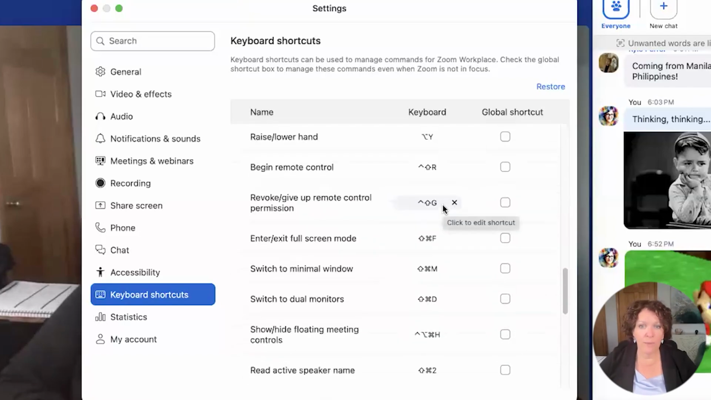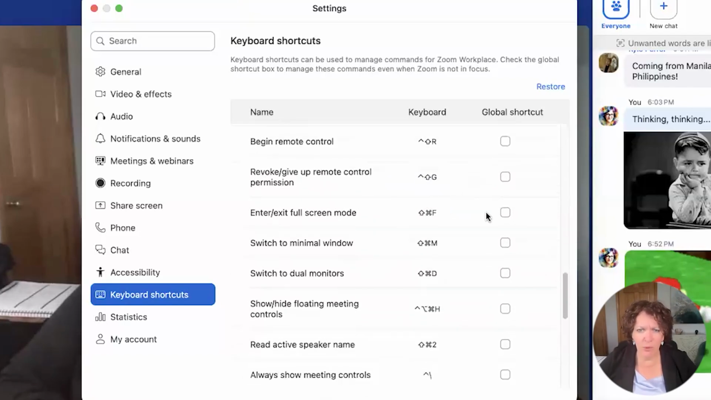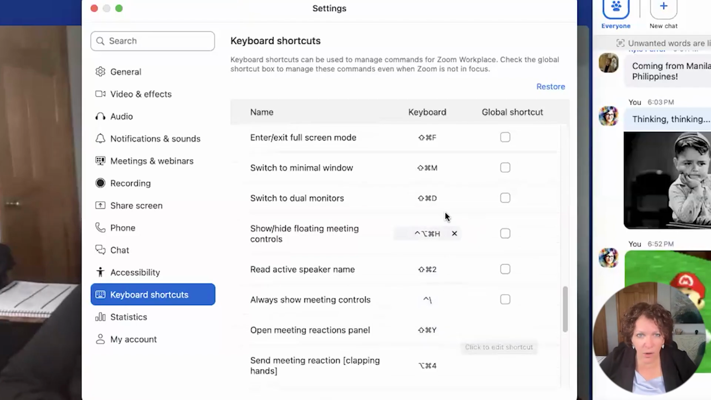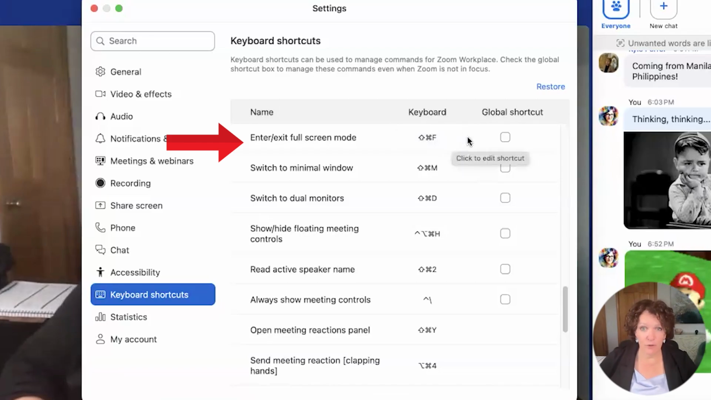As you scroll down the screen, you will see other keyboard shortcuts like for raising and lowering your hand, or entering or exiting in full screen mode, reading the active speaker name. And notice all of the keyboard shortcuts in this recording use a button which is the Command key. Like for instance, for entering and exiting full screen mode, that would be Shift Command F. That's because right now I'm on a Mac computer. If you're on a Windows computer, you would be doing this right now, and you'll see that your screen says the keyboard shortcut is Alt F, as in full.